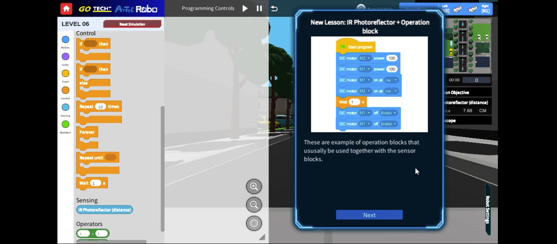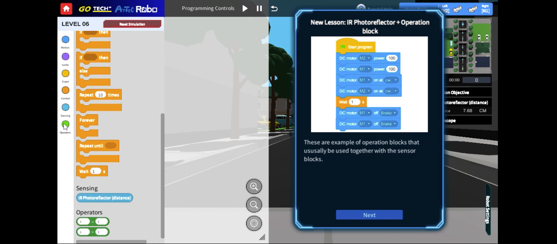Alright, so next, this is the new lesson. If you use the IR photoreflector, you need to use the operator block too. As you can see on your left side, the operator palette, which is the green color one, has two types of block. One symbol is less than, and the other one is bigger than.